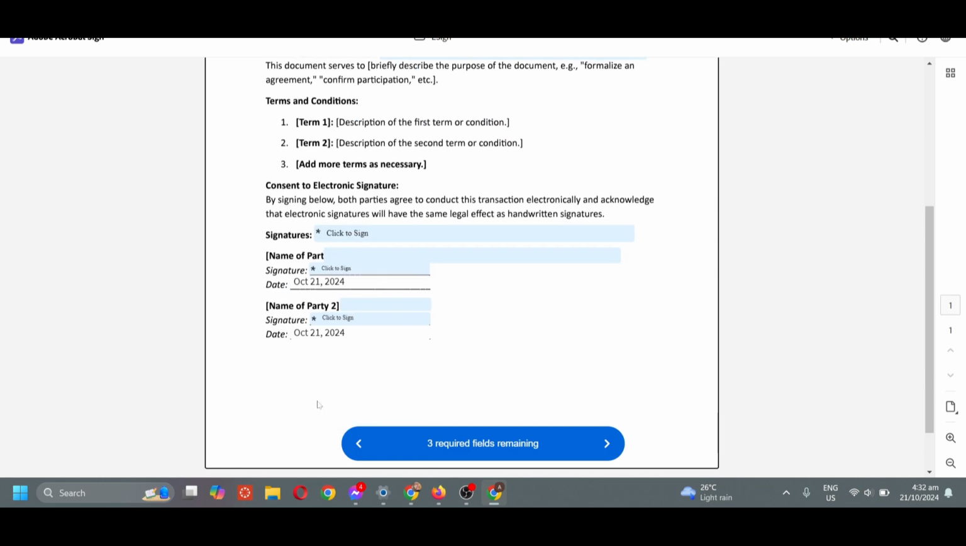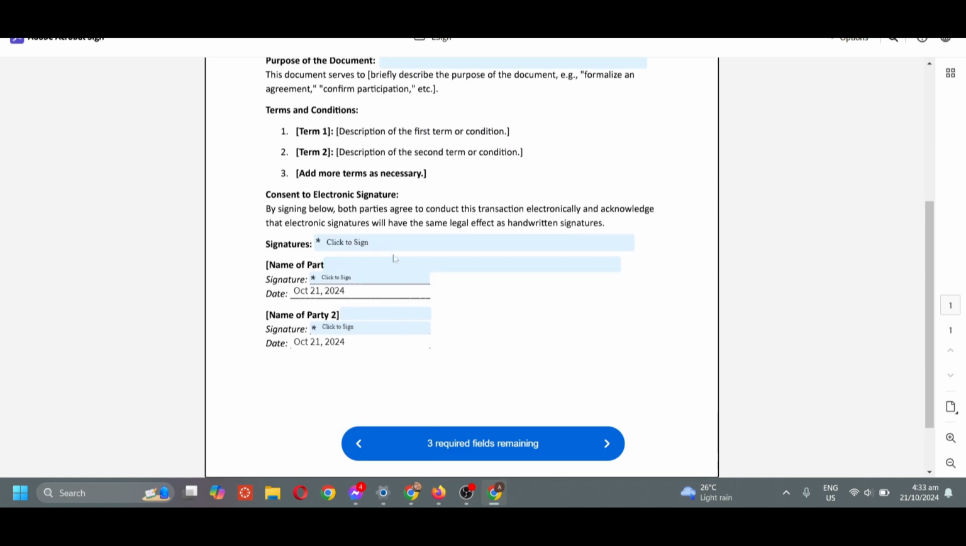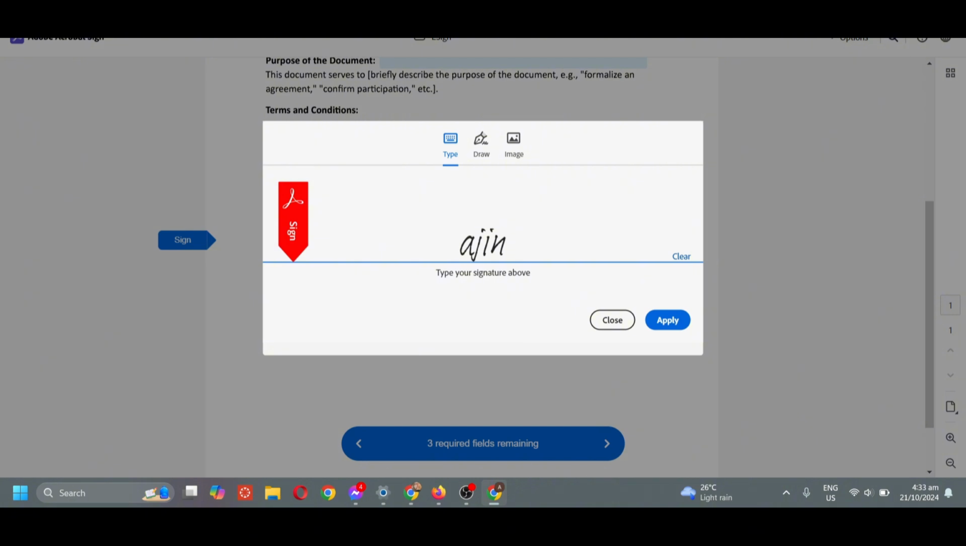Here they can fill out the information, and here is the sign. They can just simply put or type their name, or they can draw their signature if they want. And then that's it.